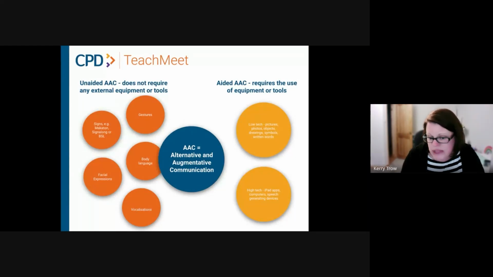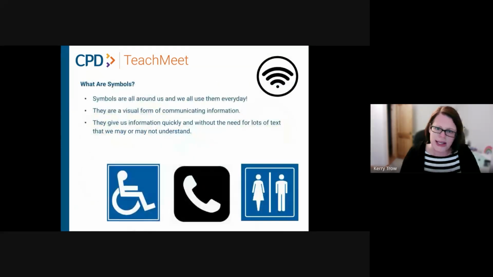Computers, speech generating devices, and that type of thing. So we're going to have a closer look today at symbols. So what are they? Symbols are all around us and we all use them every day. It's not just for children, young people, adults with additional needs. We all use them and they all make our life a little bit easier.